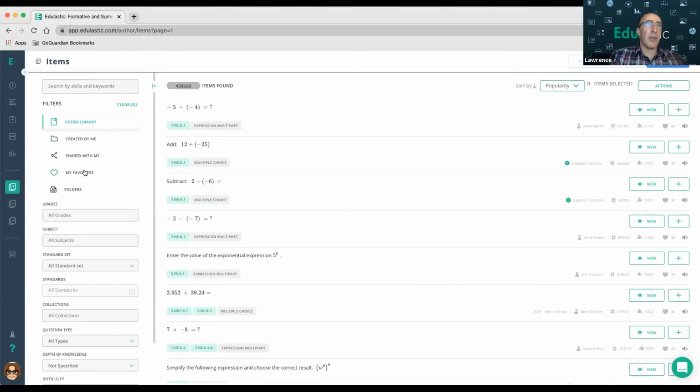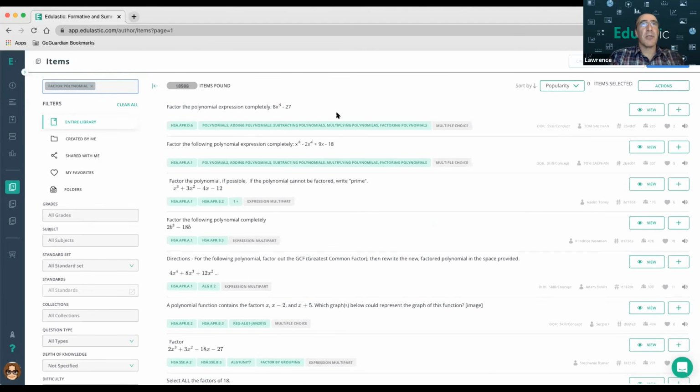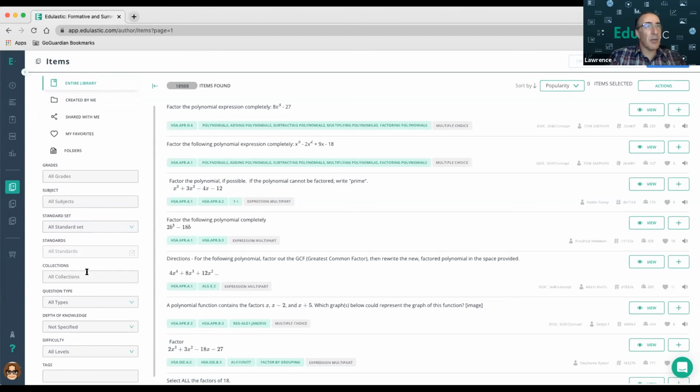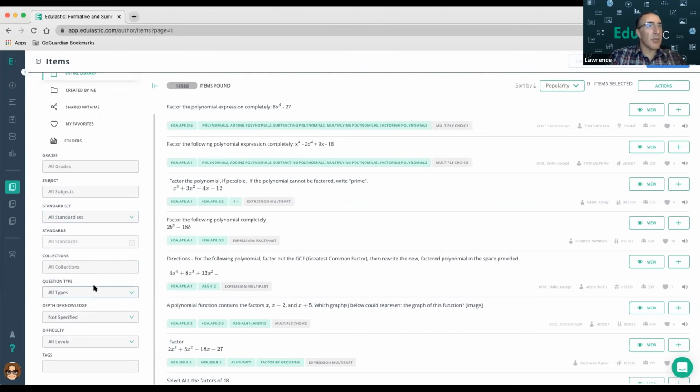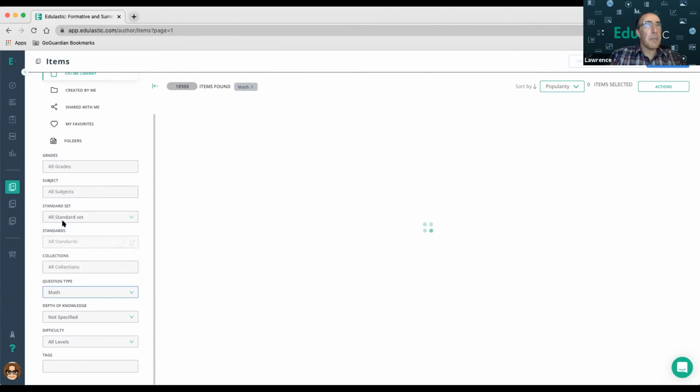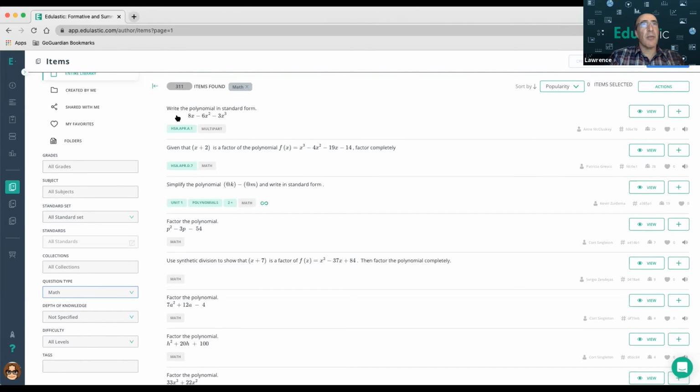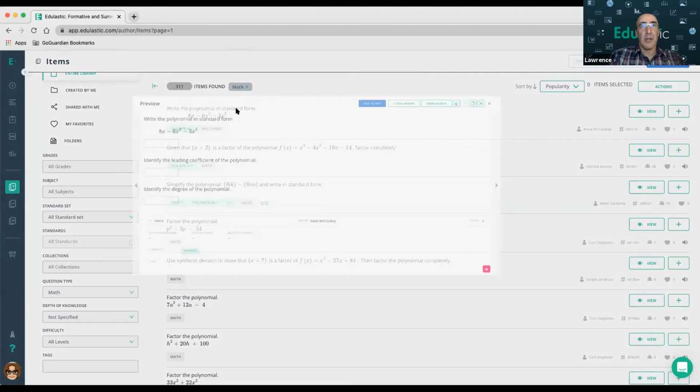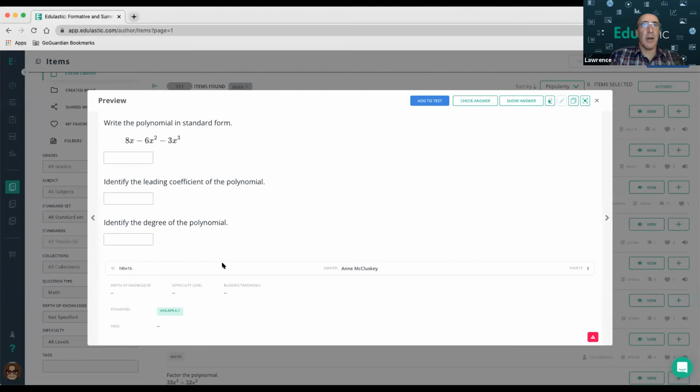In fact, with the whole library that's available, you may want to search on factoring and see what kind of questions are available. So I will just put factor polynomial, for example, and see if it finds any existing questions. So there's all kinds of existing questions for multiple choice, and you may want it to be a math question. And let me see, there's the question type, math. And so here's one. We could write the polynomial in standard form. So there's also forms of polynomials. So let's open that. This is a library item.